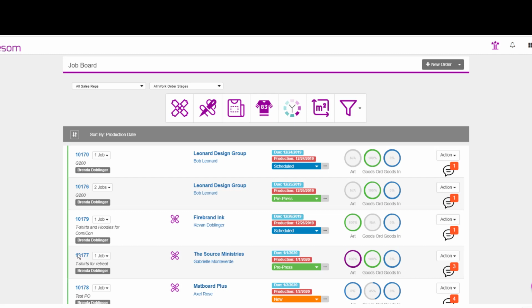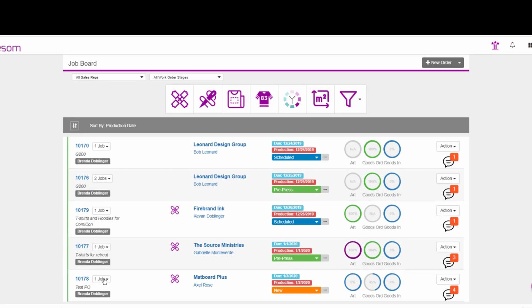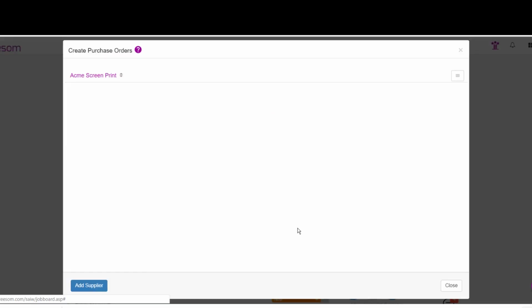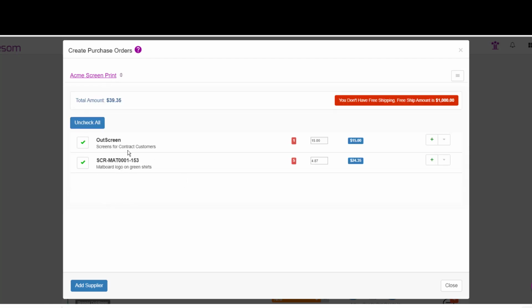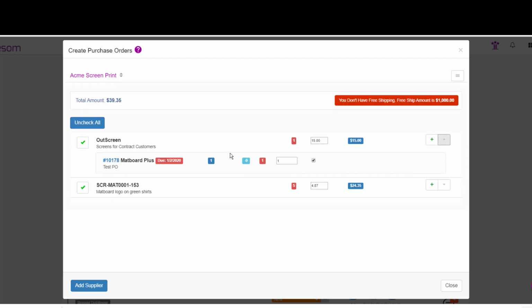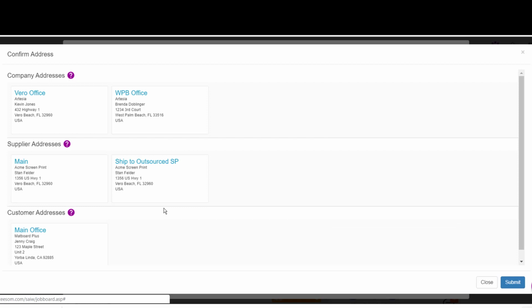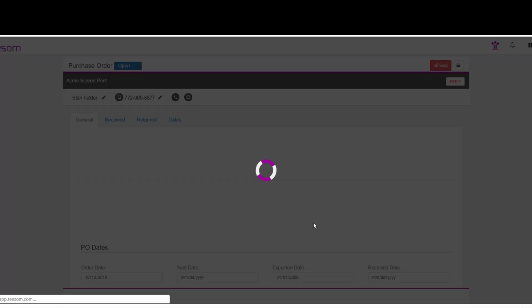So let's go find our job, our 10,178, and let's click on the action button there, and let's go to create PO. Now we see the Acme screen print purchase order. And we can see that it's ready to have one screen made, and it's ready to have 5 pieces imprinted. And then all I have to do is click on this and create the order, and I can send this off to my outsourced screen printer.